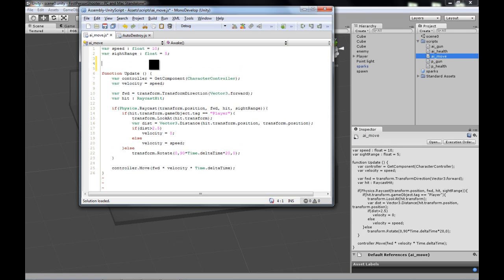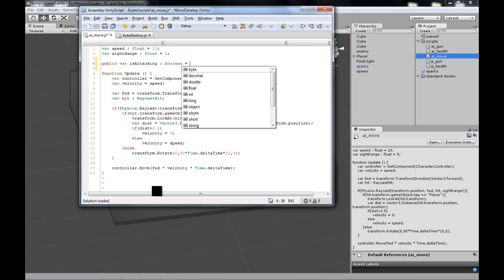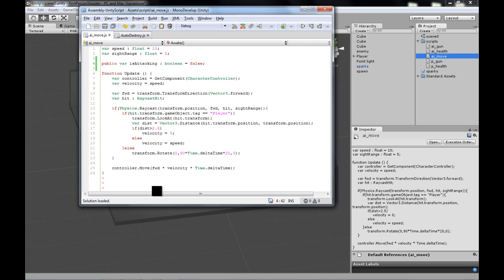We're going to create a public variable called is attacking. We're going to make it of type boolean, and this type means that it can either be true or false. So it can be a yes or a no. That's exactly what we need for now. So set that equal to false by default, because by default it hadn't caught sight of player.